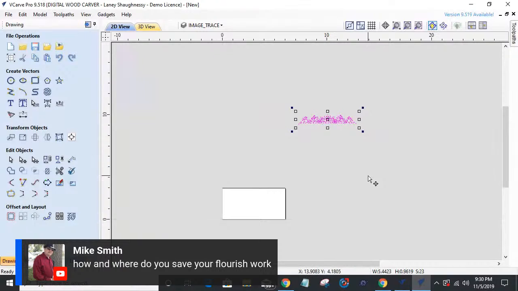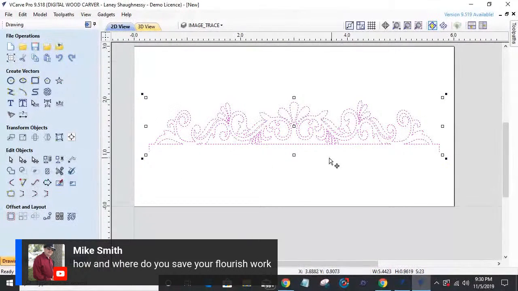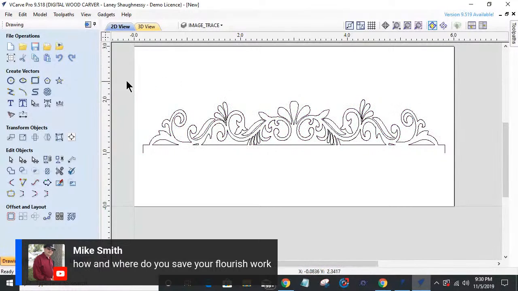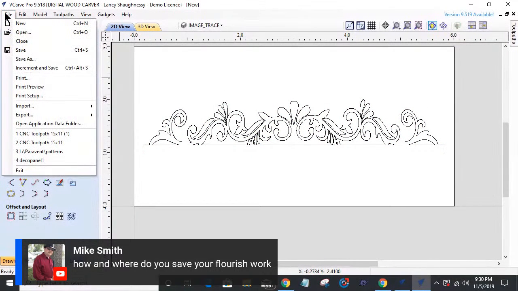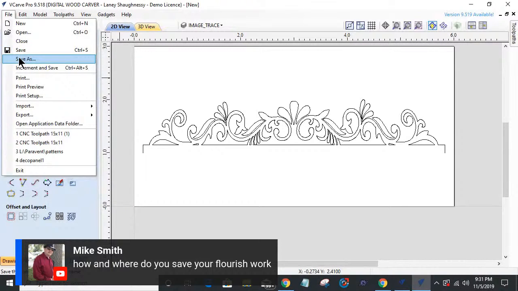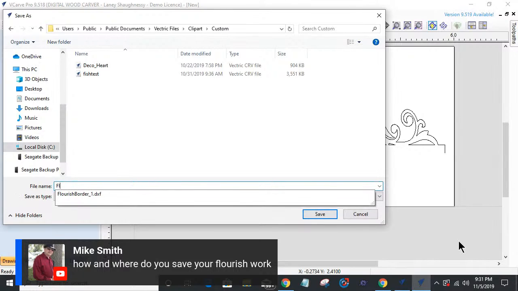Center it, F9 to center it on my board. And I'm going to save it, file, save as. And I'm going to go into my custom folder here. It's a CRV file, and I'm going to call this my Flourish Border 1.